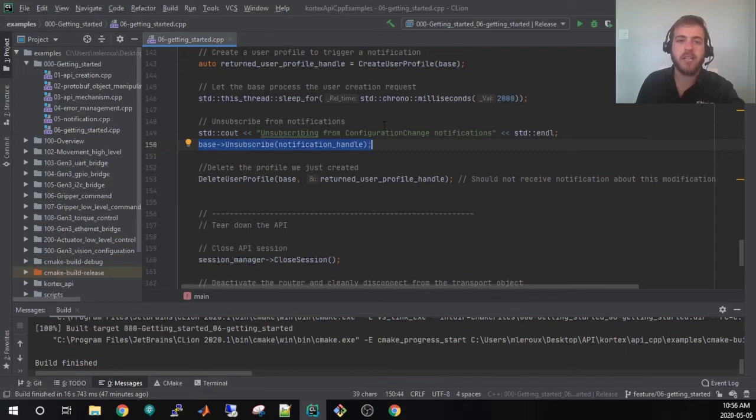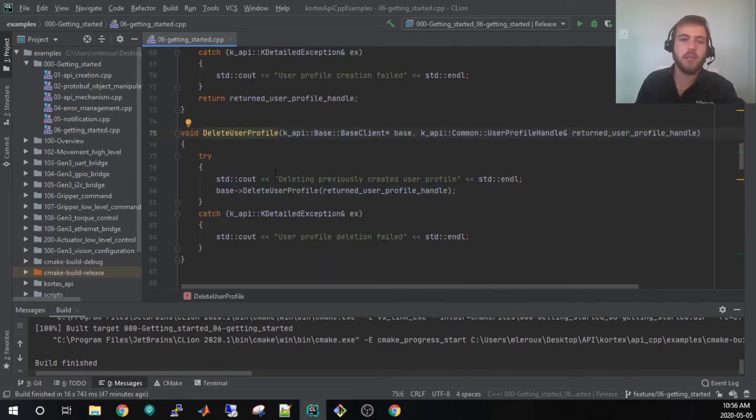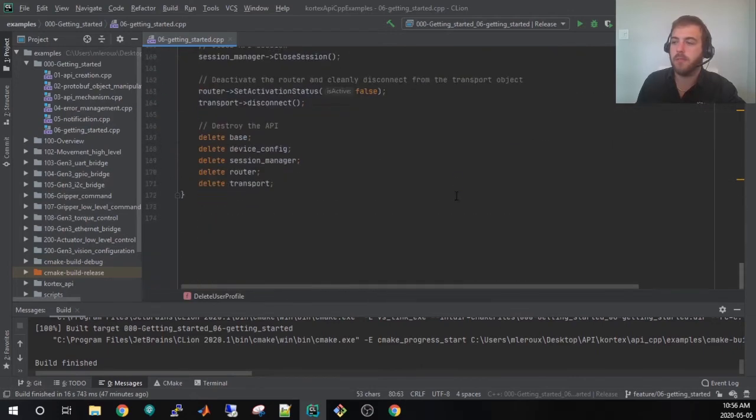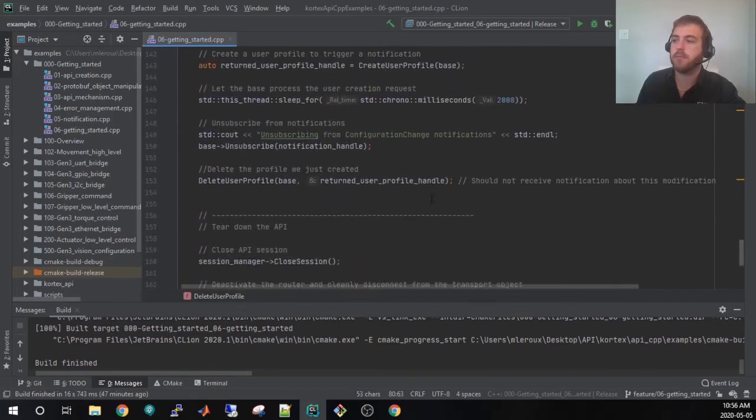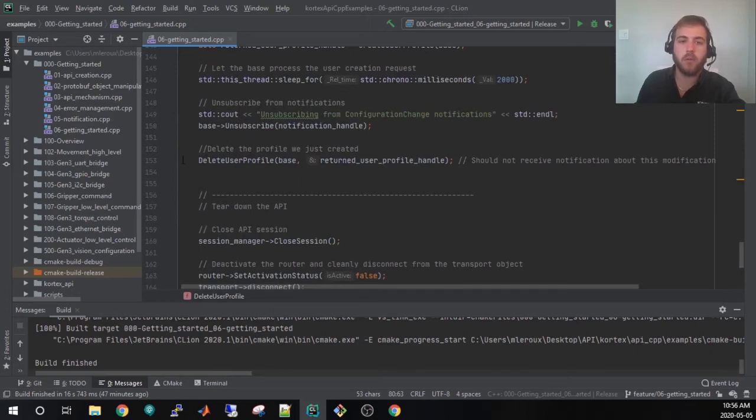Since this is only an example and we do not want to actually have a permanent new user profile on our robot, we can delete the user profile here using the function DeleteUserProfile. DeleteUserProfile calls base DeleteUserProfile here. Once we launch the example, you will notice that since we are unsubscribed from the topic, we will not receive the notification about the deletion of this profile.